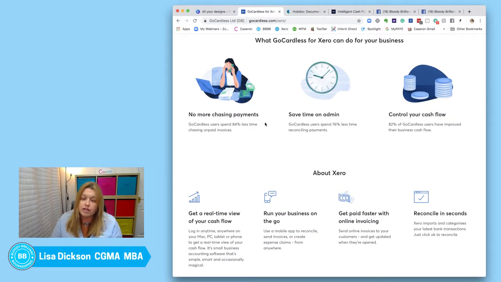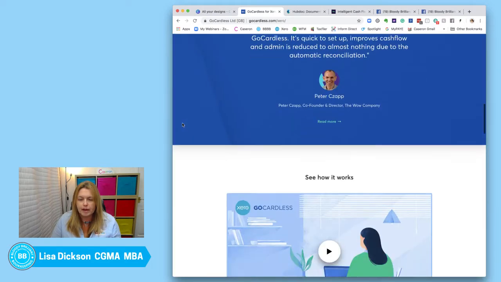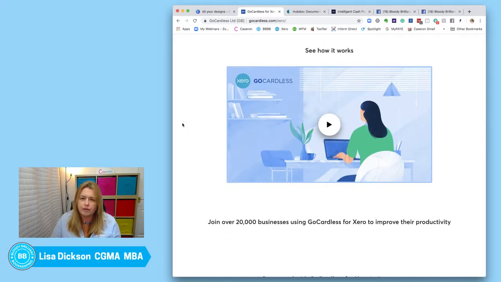On average, GoCardless users spend 84% less time chasing unpaid invoices. Well, that's great because I'm certainly one of those. So should you be. It saves time on admin with the reconciliation, and 82% of GoCardless users have improved their cash flow, of course, because you're bringing that cash in sooner. So how does the process actually work? Now, I can't take you into a demo account, but I can play this video for you that shows you how it works. It's about a 4 or 5 minute video, so we'll do that in just a second. But just to talk you through the process, it's really quite straightforward.